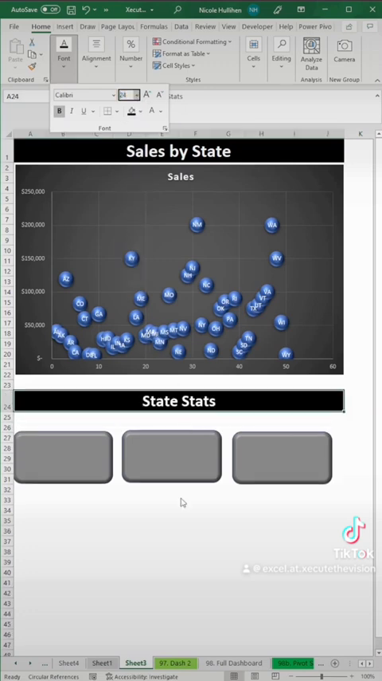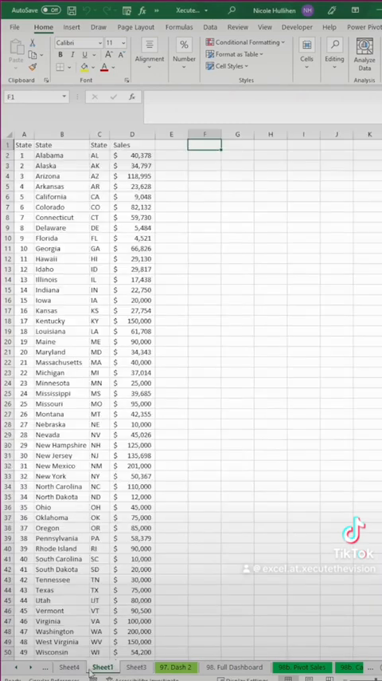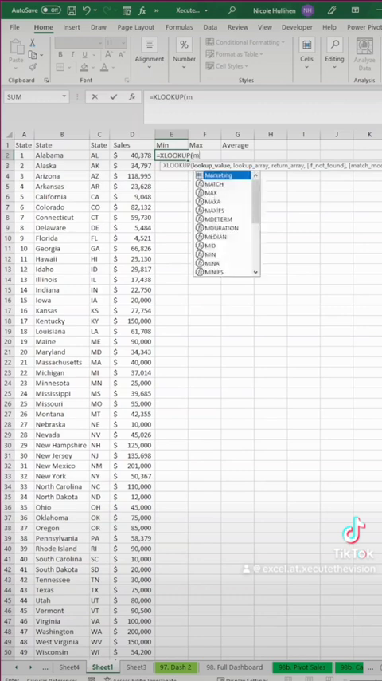the above title. So next, we're going to go back to our data tab because we need to actually find the min, average, and max. So I'm just going to put those in across the top here so it's really clear. So we've got min, max, and average. And then we're going to use xlookup.